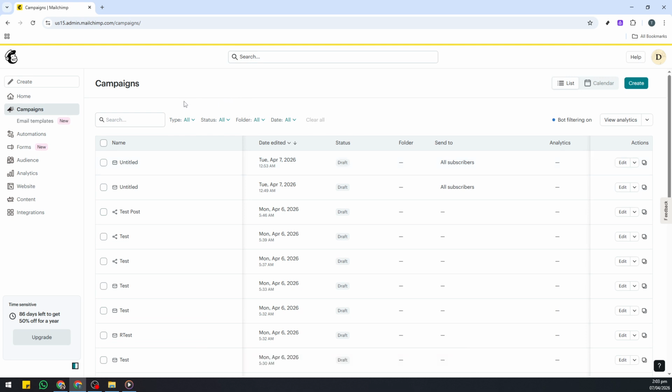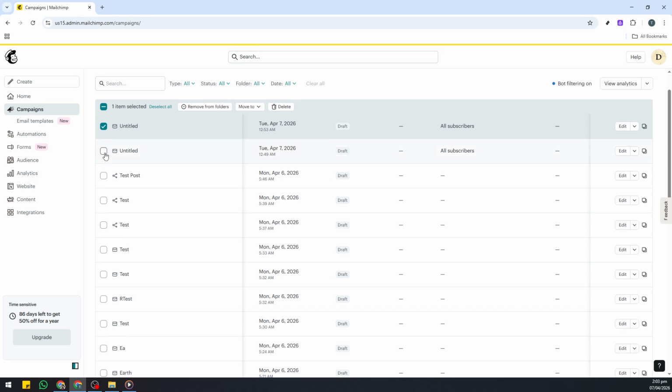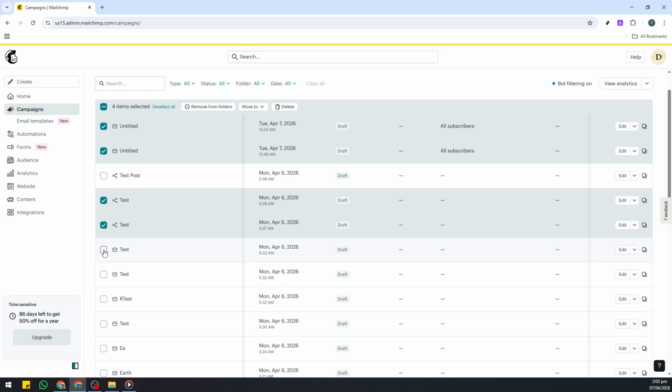Now, if you're trying to clean up several campaigns at once, there's a faster way. On the campaigns page, look to the left side of each campaign row for a checkbox. Select the checkbox next to each campaign you want to delete. You can mark 2, 3, or more, whatever you need to remove. As you select them, you'll see a bulk action bar or menu appear, often at the top of the list. This menu lets you apply one action to all selected items at the same time. With your campaigns selected, click Delete in the bulk action area.